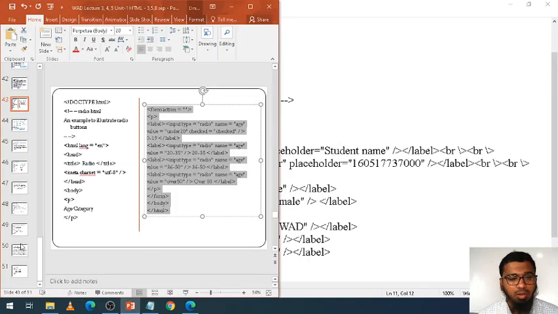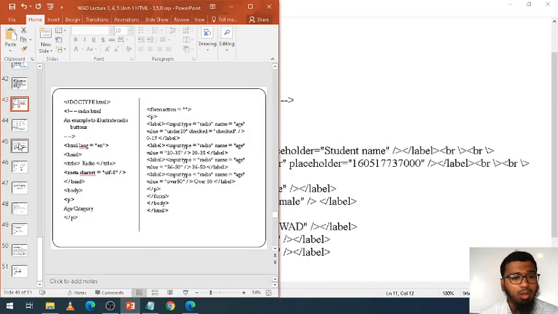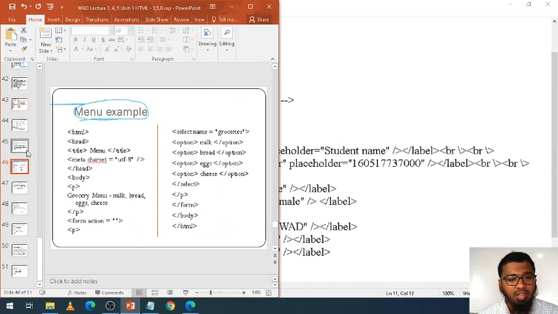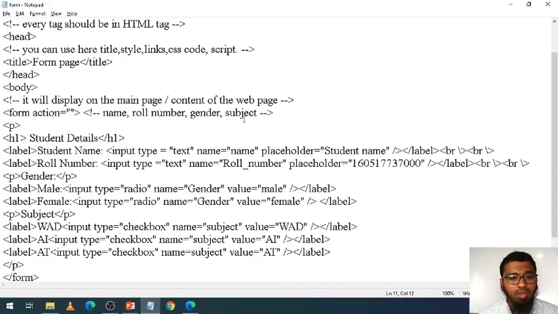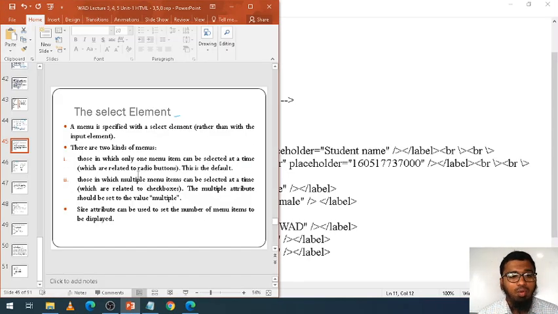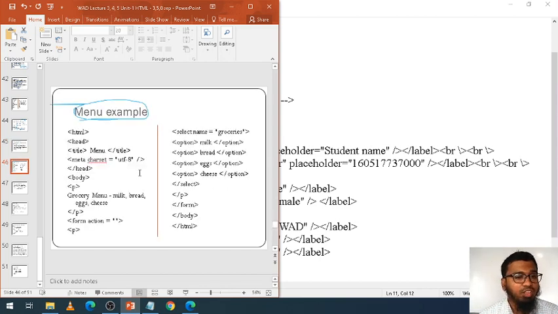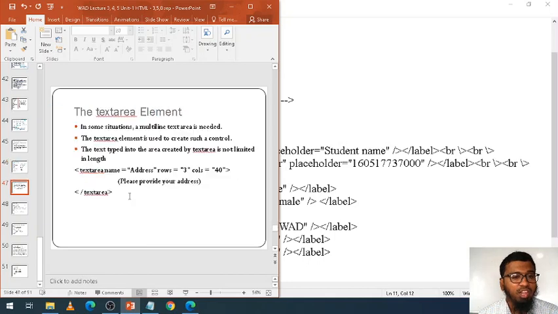We will see the next options in the next class. The select item is also there. Like for example, in the form, I have this radio button, male and female, I can make it like a select option, a drop down list. How to make that we will see in the next class. Then we will see how to make a menu, that also we will see.